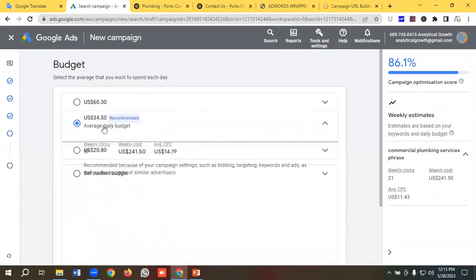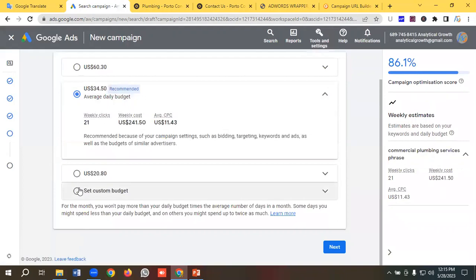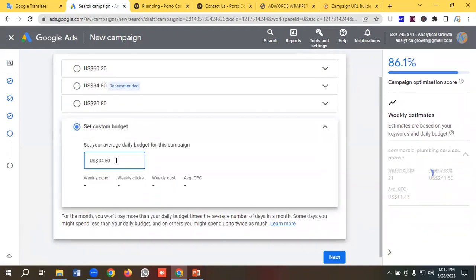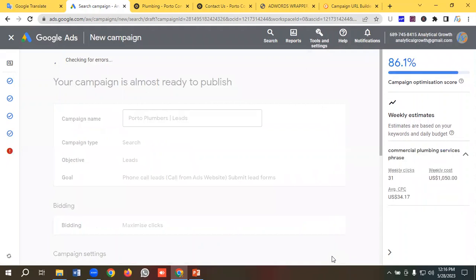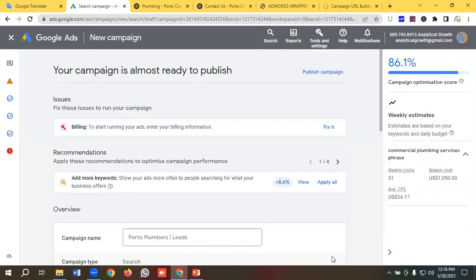Okay, now I need to give the daily budget, so I will give the daily budget as $150. Okay, so I'm gonna mention 150 over here and click on next. So Google will check whether my campaign has some errors or not. Okay, you can see over here checking for errors. If everything is fine, then they will tell us to publish the campaign. I have some billing issues, because I didn't set up billing properly. That's why it is showing some errors. If you have set up your billings properly, then this sort of issues will not be occurring.